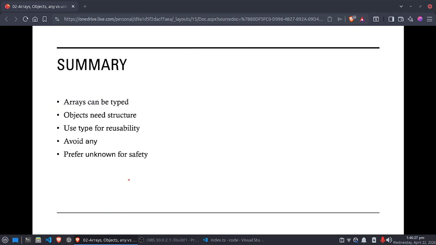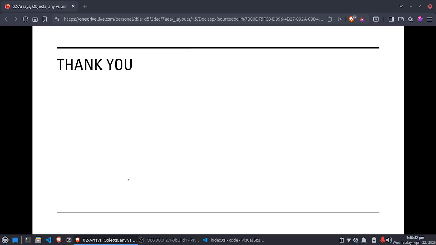So today you learned how to control arrays, how to structure objects, why any is risky, why unknown is better, and trust me, this is the foundation of everything you build next. In the next video we will cover something really powerful, that is union types and type narrowing. That's where TypeScript actually starts feeling smart.